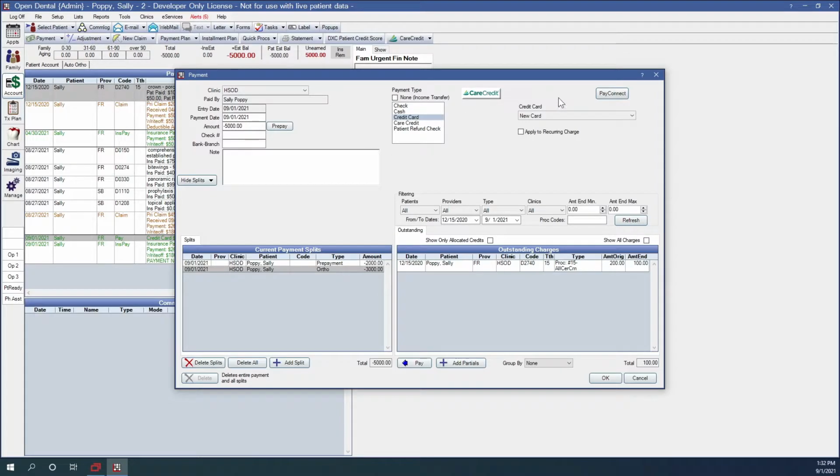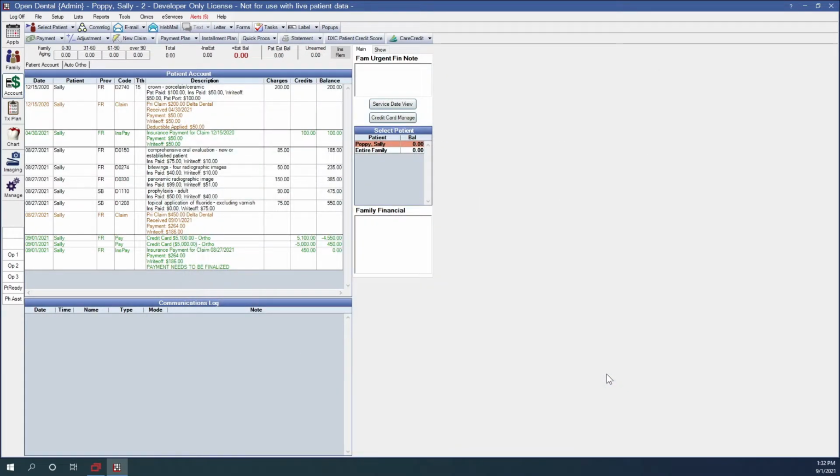Once again, if you're using an integrated processing terminal with Open Dental, you'll still need to process that return from inside of the payment buttons that you're currently using. If your terminal is outside of Open Dental and you're using this for record purposes, we can just click OK at this time. You'll notice that Open Dental has now done a refund on the patient's account.